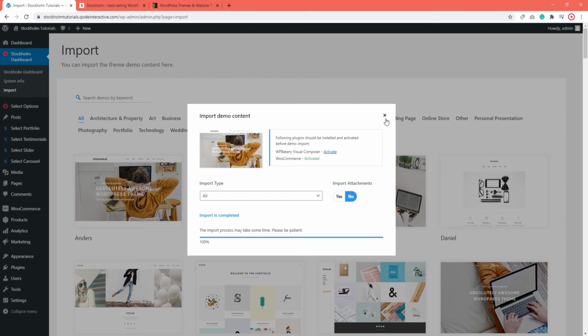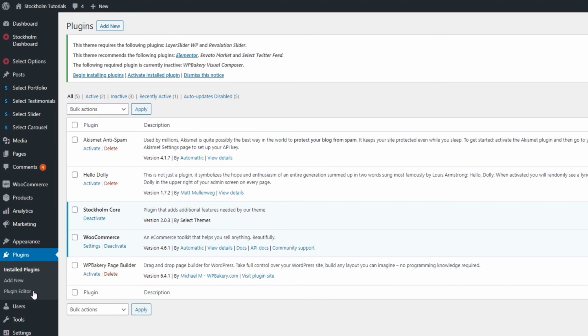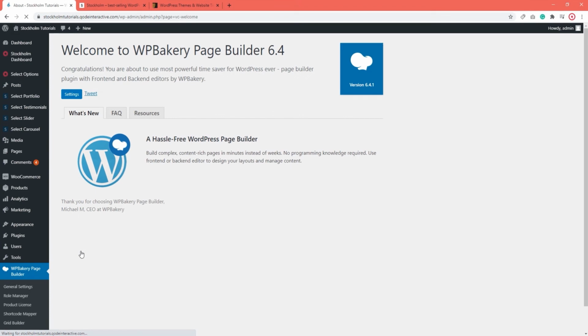As soon as that's done, we can get back to the plugin section to reactivate the plugins that we disabled to save on server resources. Make sure you reactivate all the plugins required by your demo, especially don't forget WPBakery as we'll be needing it for building and customization work later.